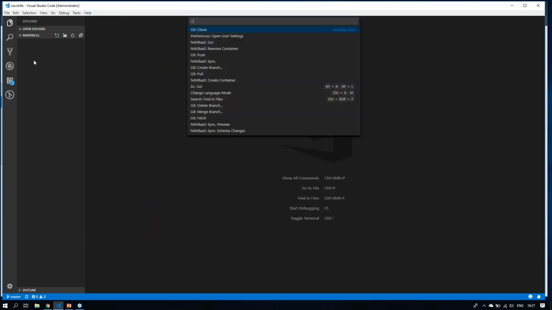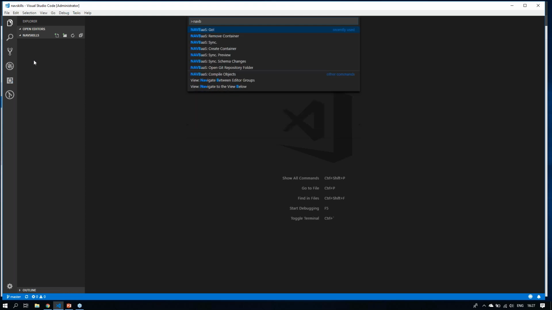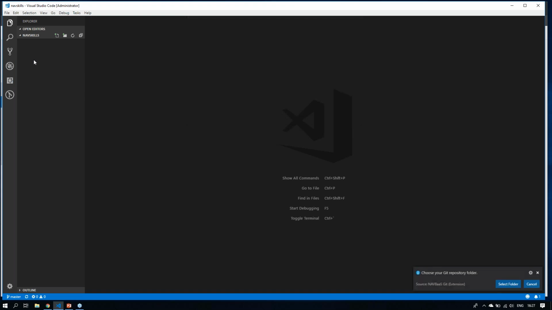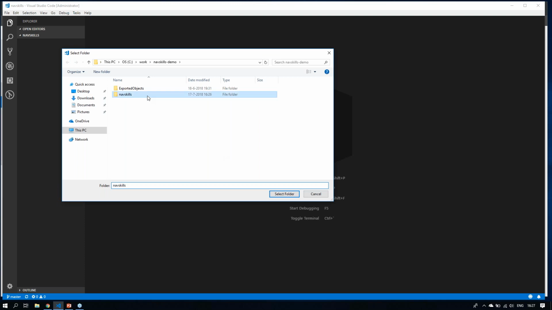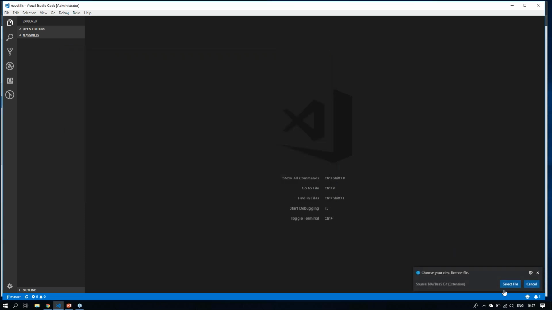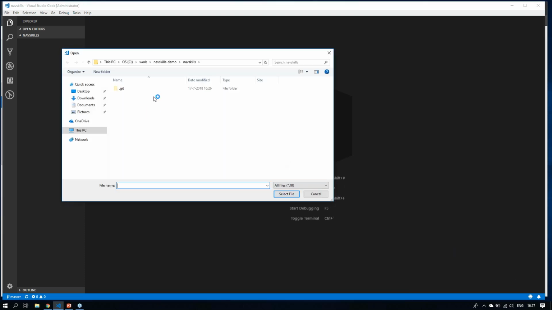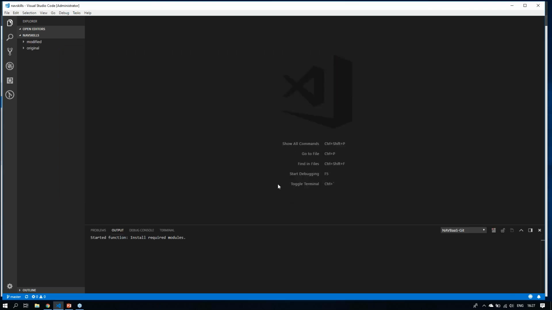I'm now going to set up the VS Code extension that I've created. It can be done with the go command, as you know it from AL. I will select my Git repository, select my development license, and then it will install the required modules from the PowerShell gallery, so you don't have to worry about it yourself. And that's already been done.